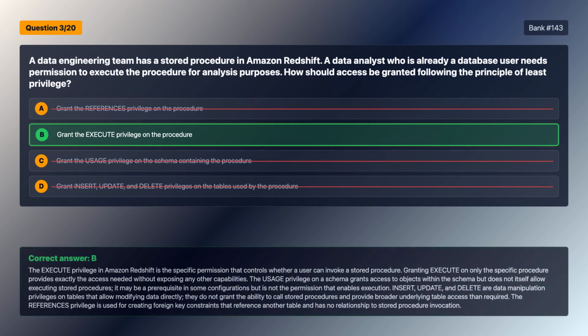The correct answer is option B. The execute privilege in Amazon Redshift is the specific permission that controls whether a user can invoke a stored procedure. Granting execute on only the specific procedure provides exactly the access needed without exposing any other capabilities.